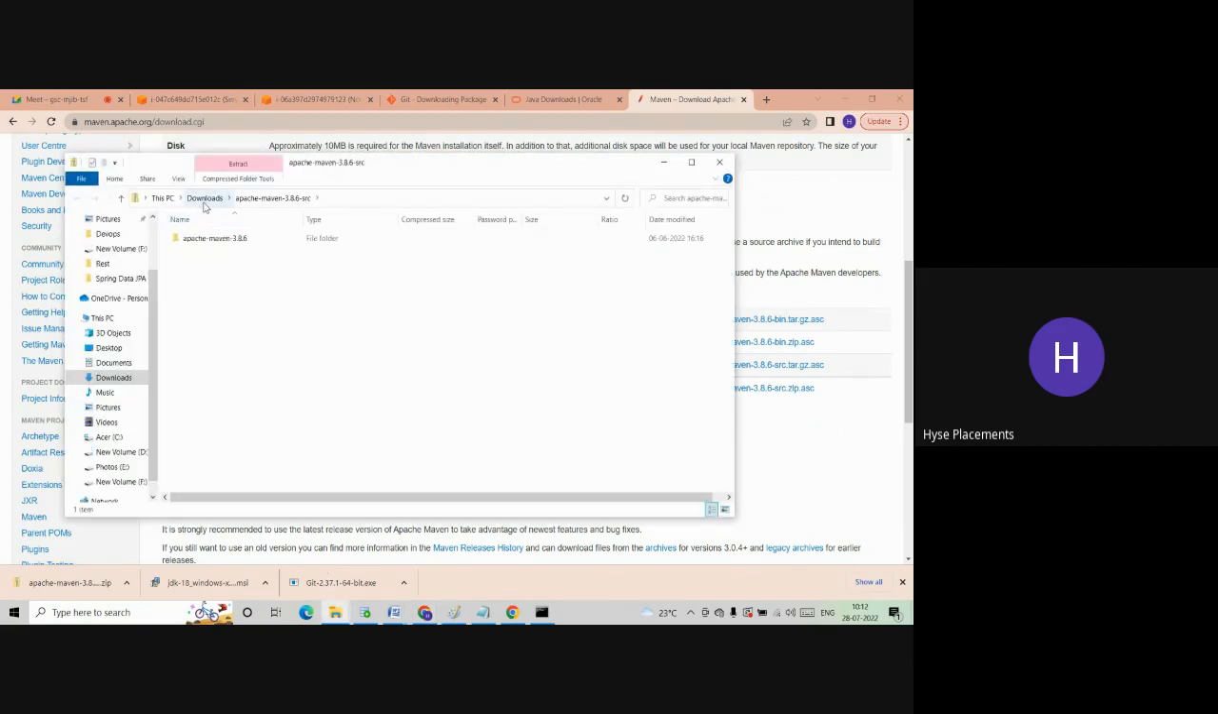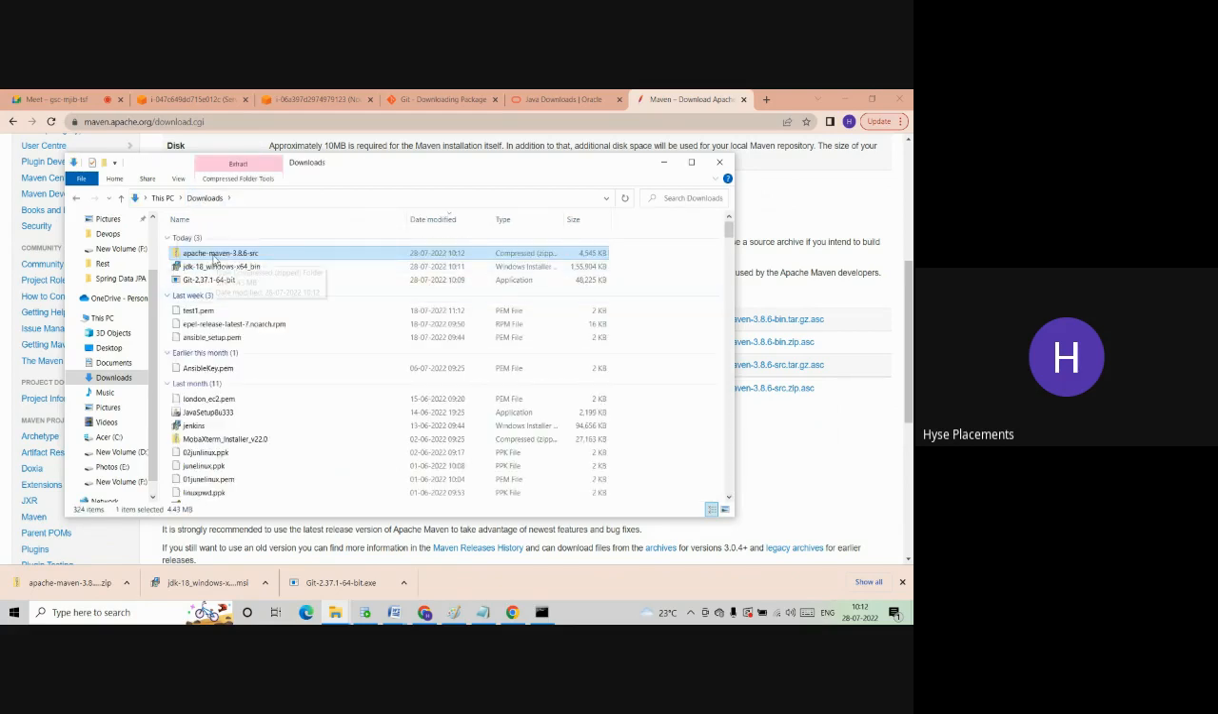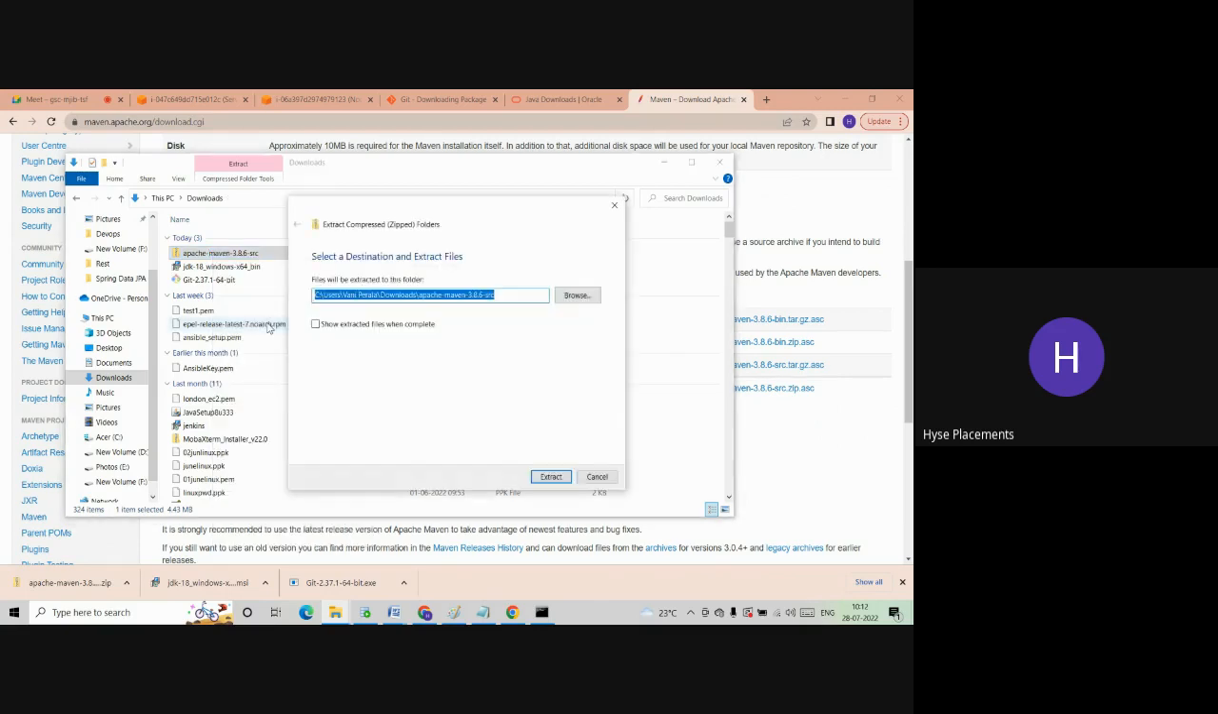See, in the downloads it is available. Apache Maven. You just extract here. This is a zip file, right? We have to extract. Extract all. In which location you want to extract? I want to extract in the same location.